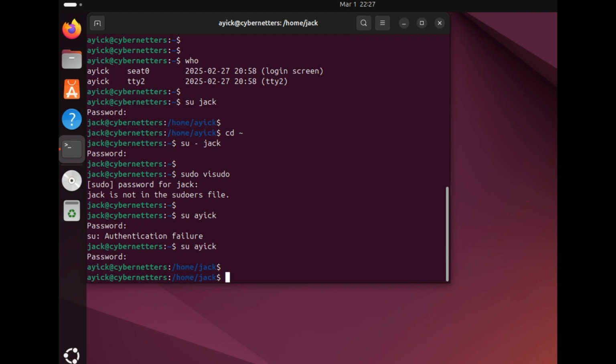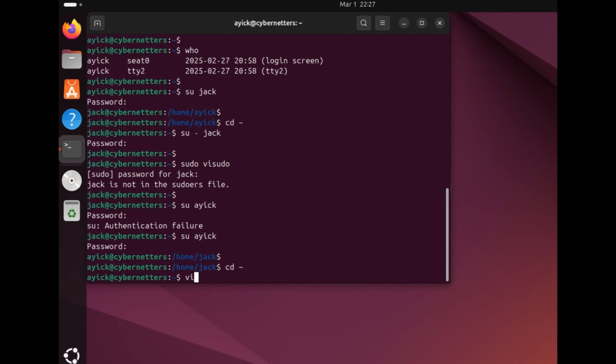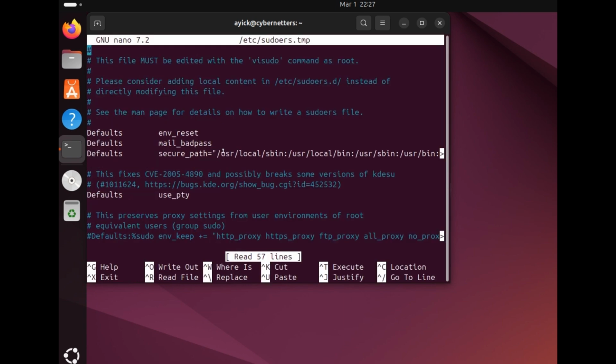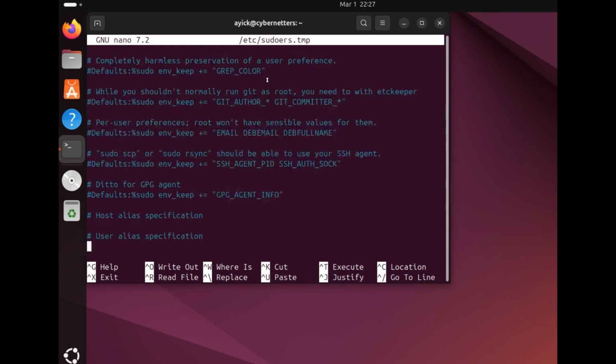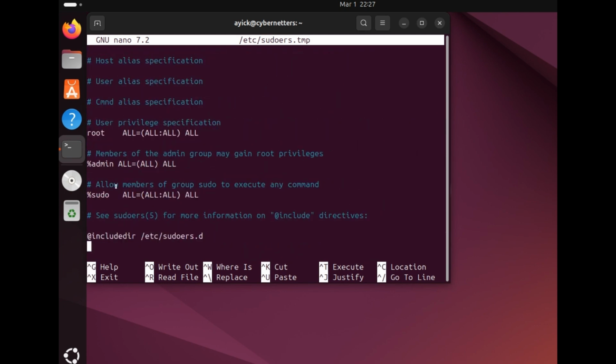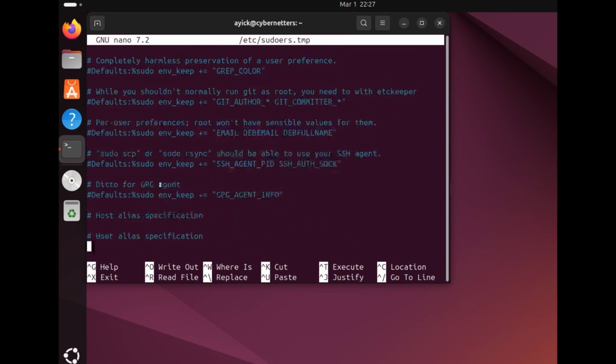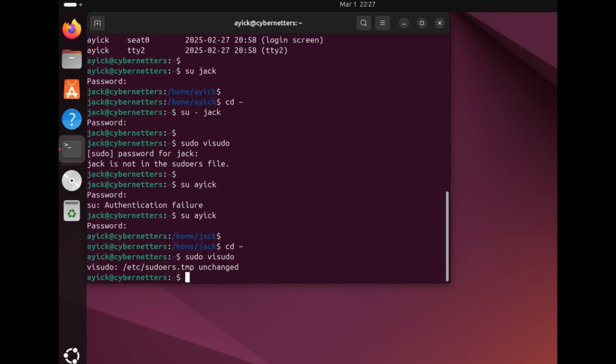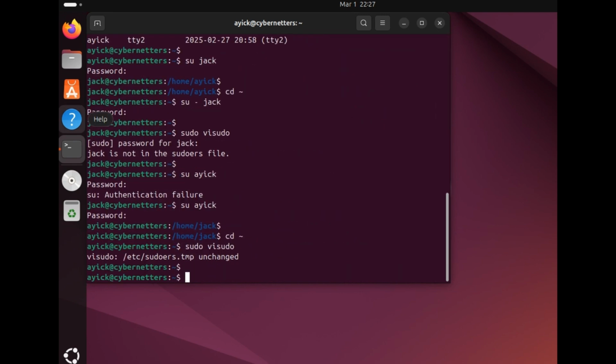So you can use sudo vi. So here's the sudoers file. I wouldn't recommend you do this, but this is one way you can do it. But another way you can do it is by using the usermod command.